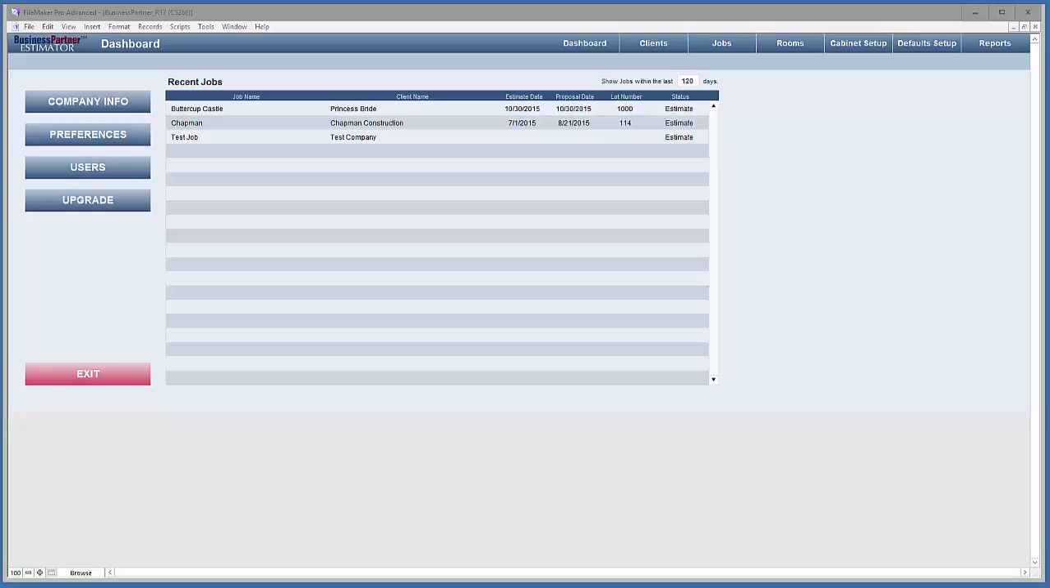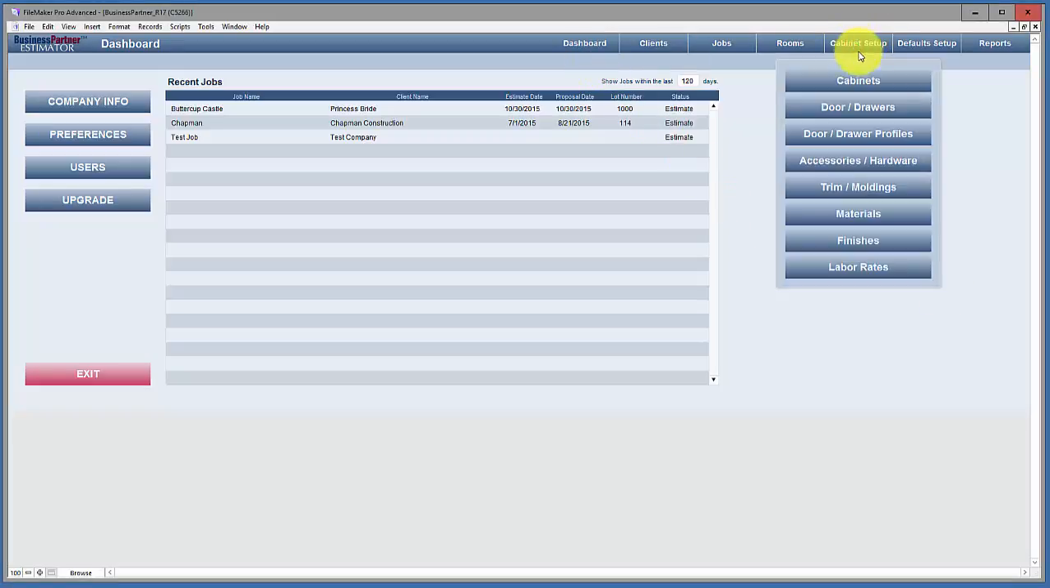Business Partner tutorial series. In this tutorial, we'll be looking at setting up and managing trim and molding. From the dashboard, we'll go to our cabinet setup and we go to our trim and molding database.